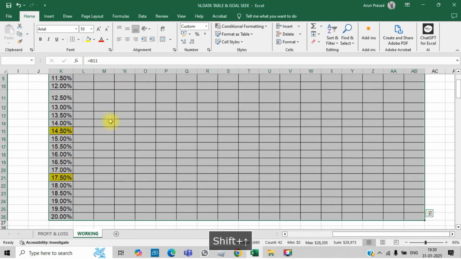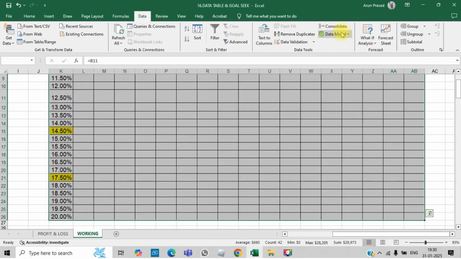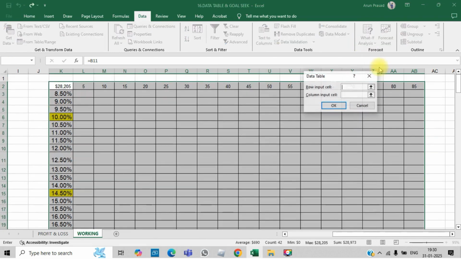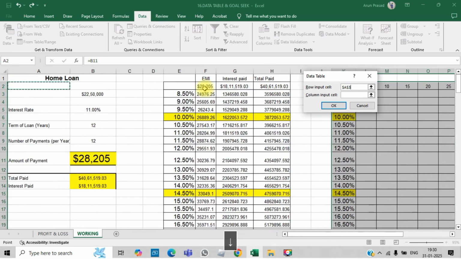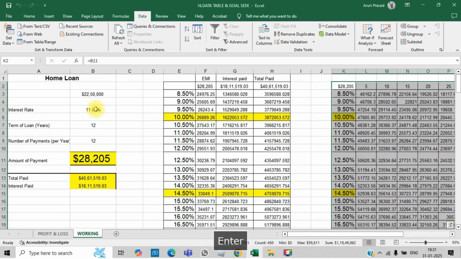So select this data set, Data, What-If Analysis, Data Table. So you all know what the row input cell and column input cell are. When I say row input cell, it refers to the tenure, because all the tenure variables are given in a single row. If I say column input cell, it refers to the interest rate. So the row input cell is nothing but the tenure. The column input cell is nothing but the interest rate. So this is the final result.